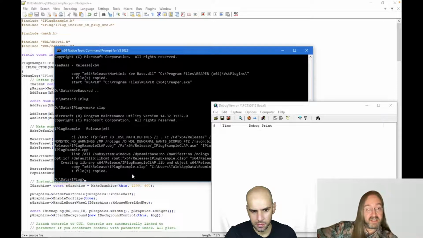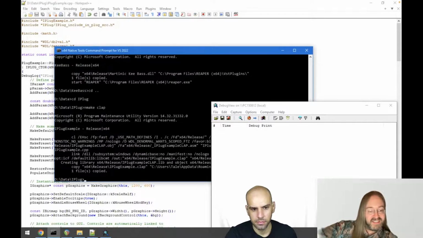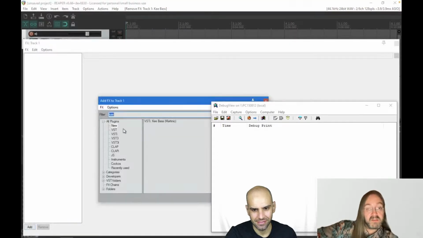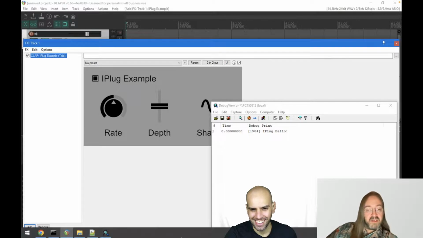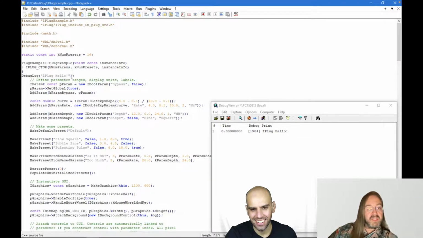So I've now rebuilt the CLAP version with the debug message, hopefully. So let's see. If I now load the CLAP version of the iPlug example, yay, it says plug hello. And the nice thing is you can print all sorts of information here. This also supports printing a number or something, just the normal C, C++ printf format, so you can very easily debug small messages. Of course, you don't want to do this in your process function, because then there will be a lot of messages. Fair, yeah.